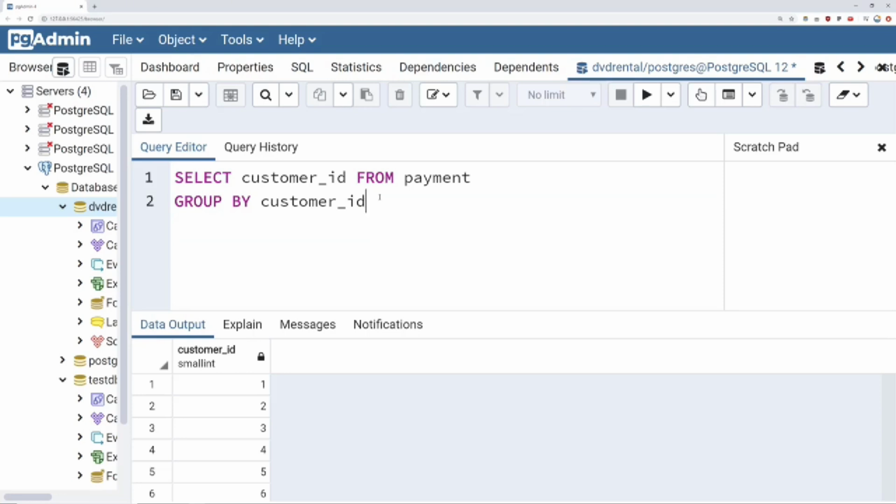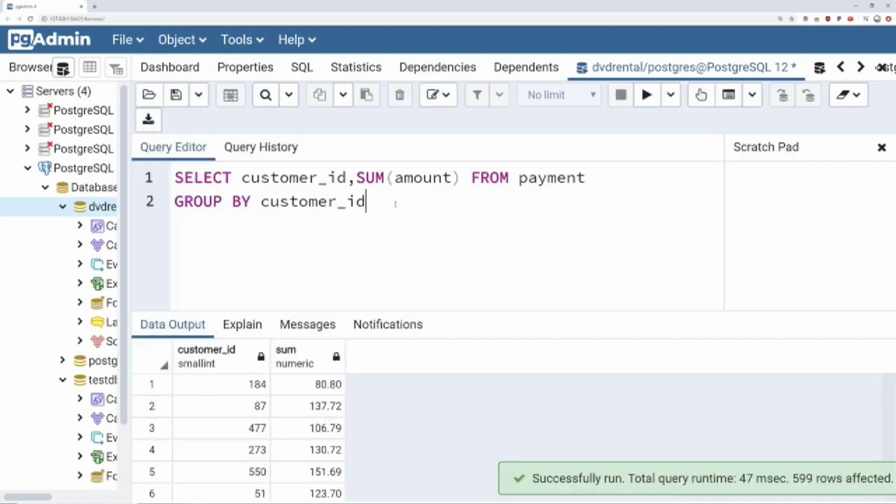What's probably more helpful is to do this in conjunction with an aggregate function on another column. Let's imagine I wanted to answer the question, what customer is spending the most money in total? Well, what I could do is take the sum of the amount column in conjunction with grouping by customer ID. So if I run this, I can now see the total sum that every customer spent.